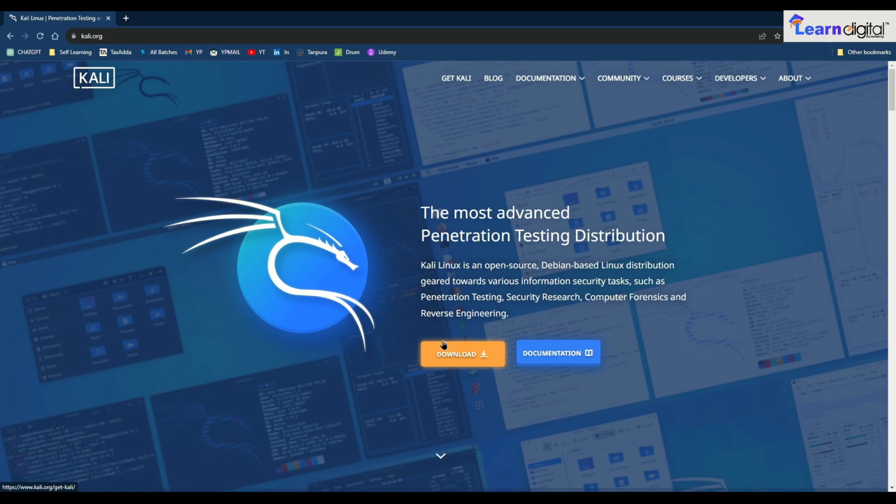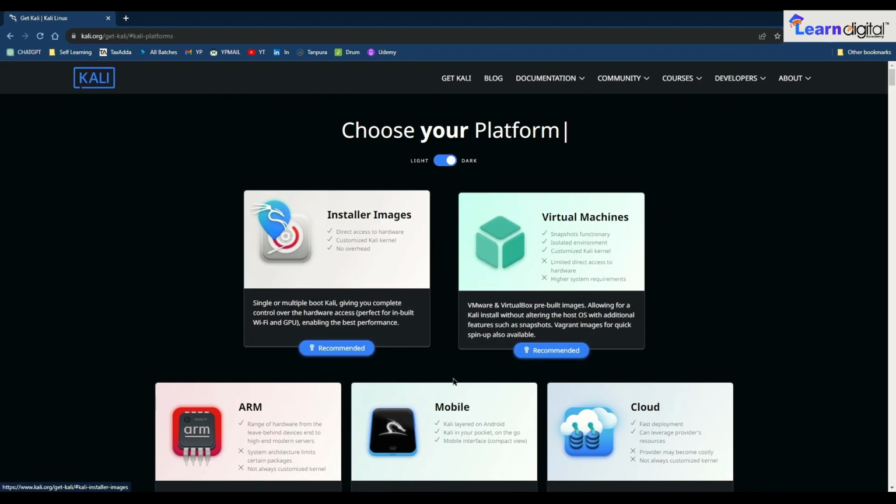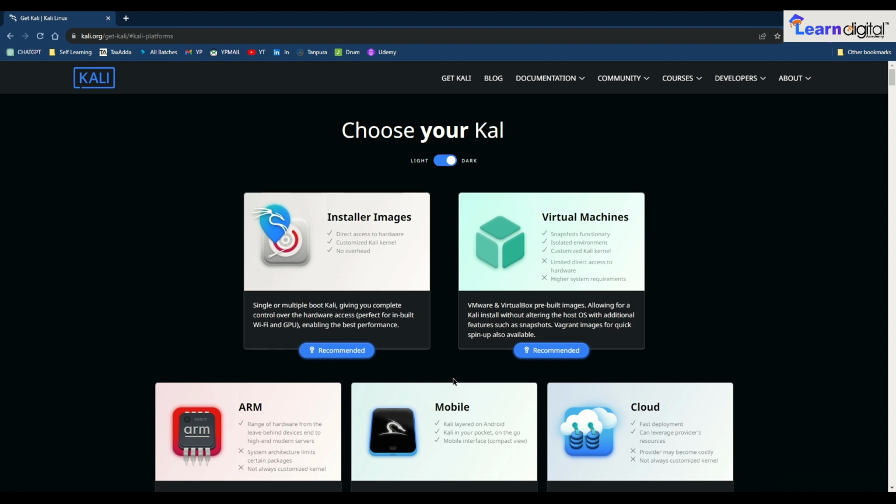So what is Kali Linux? It is nothing but a Debian-based operating system which is created, founded and funded by Offensive Security. You can easily go to kali.org, where you can download your Kali Linux operating system. Please make sure that you are installing the full image of Kali Linux.